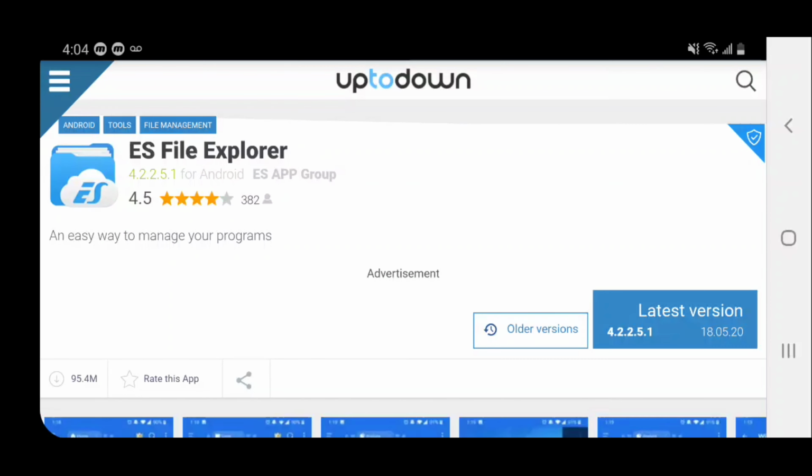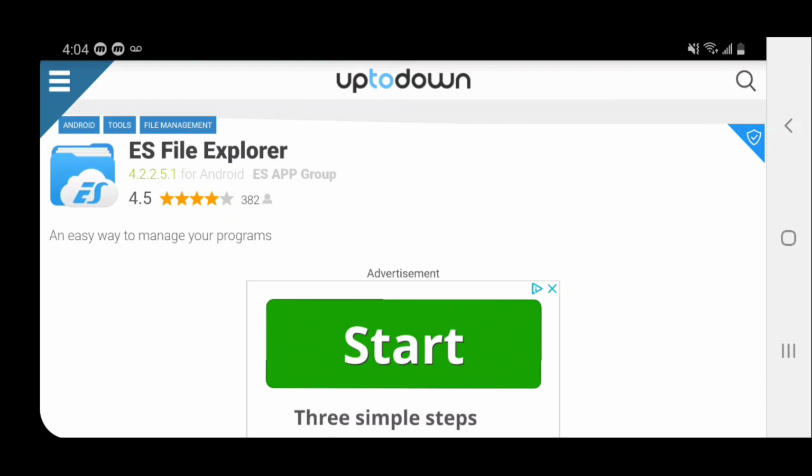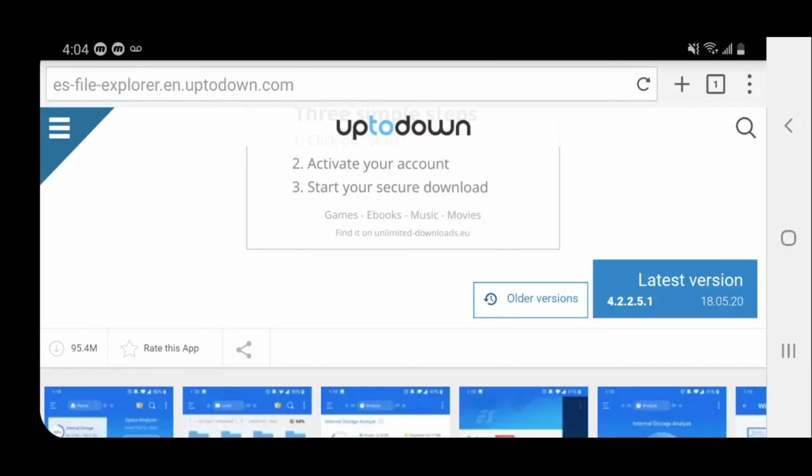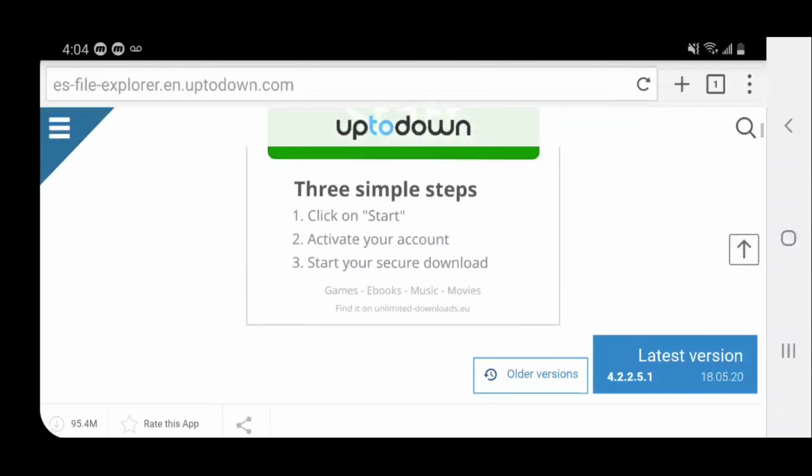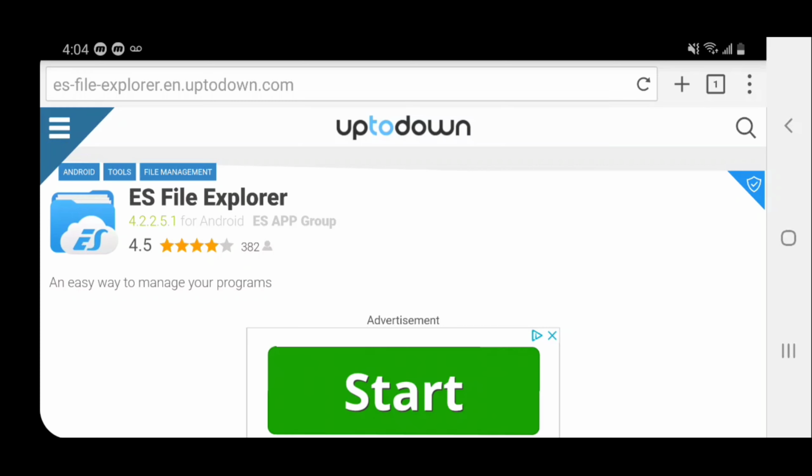esfileexplorer.en.up-to-down.com file management, just like so. And over here you can basically download ES File Explorer the safe and legal way, guys. For me, a blue button shows up, but if you've never downloaded ES File Explorer, a green button that says download should appear, and all you want to do is simply download this app. Anyways, once you download it, feel free to open up the app ES File Explorer.